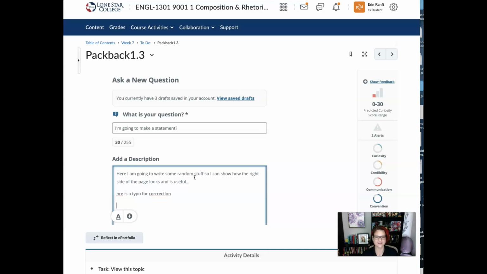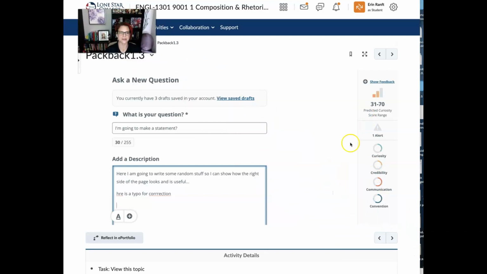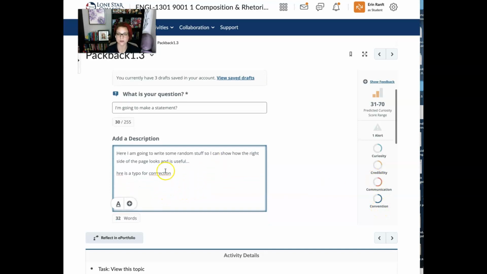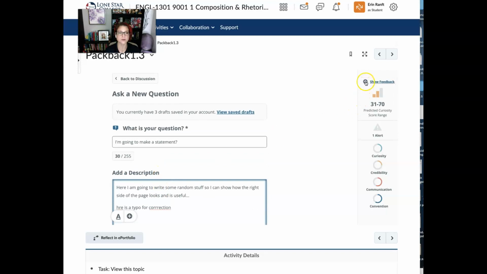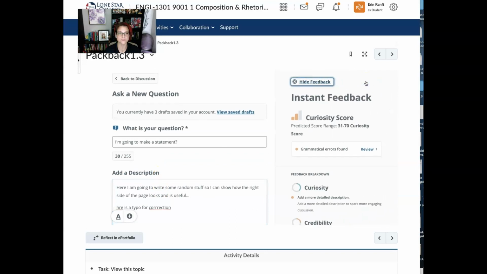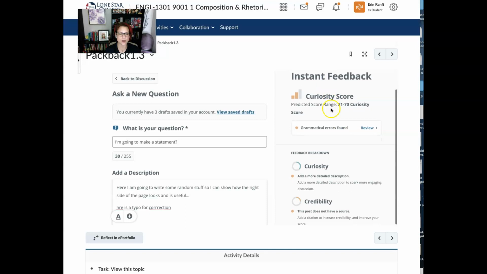Okay, so you'll see on the right hand side, this is your predicted curiosity score. That's a big part of your grade. So the higher you get on that, the better off your grade will be. But it's also giving you prompts about communication, convention. Are you paying attention to the conventions of academic writing? You're being prompted here for some corrections. But then you can also click here and it's going to walk you through these things.